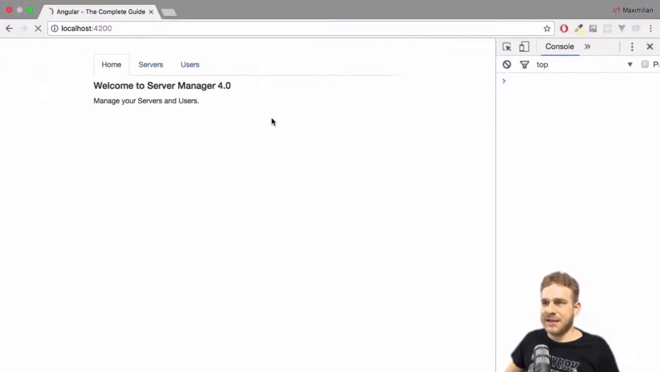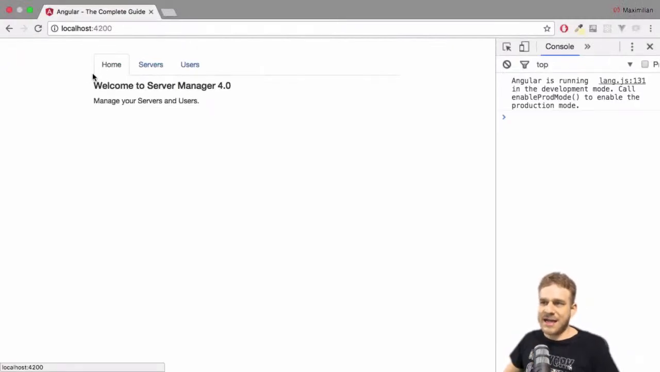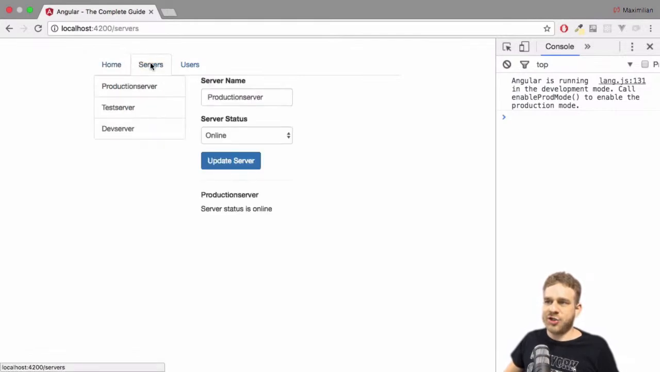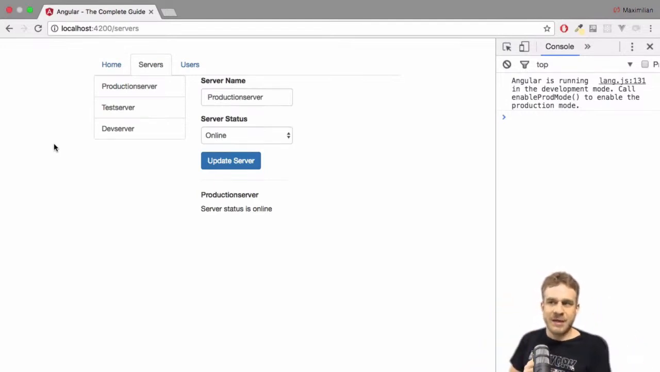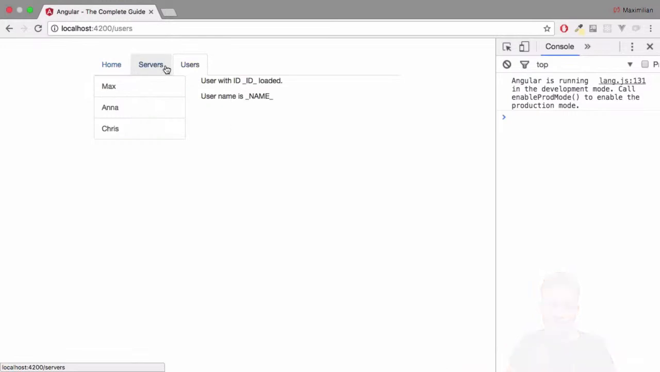So with this in place, now you see it still is marked as active on the empty path at the starting page. But if you go to /servers, now only servers is marked as active because now we fixed this, we changed the default behavior to make sure we only mark this if the full path is, well, whatever we have on our router link.